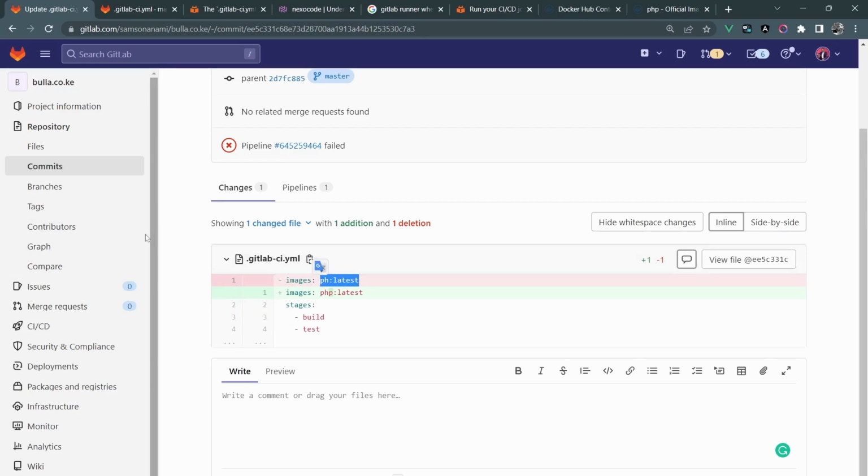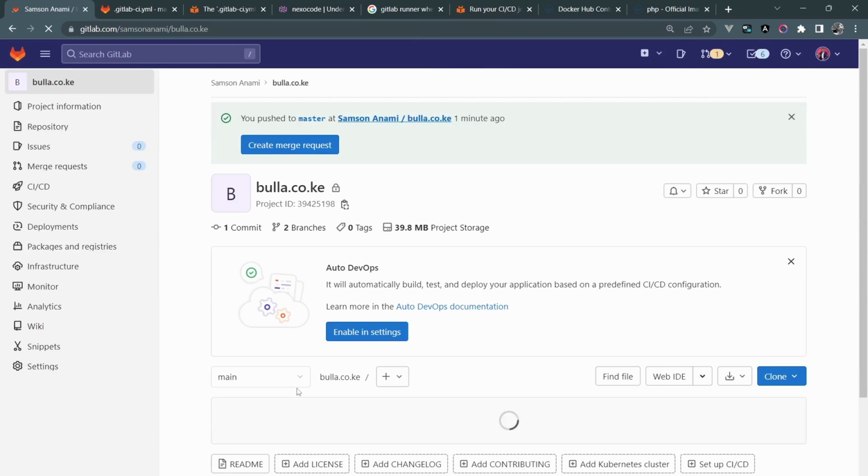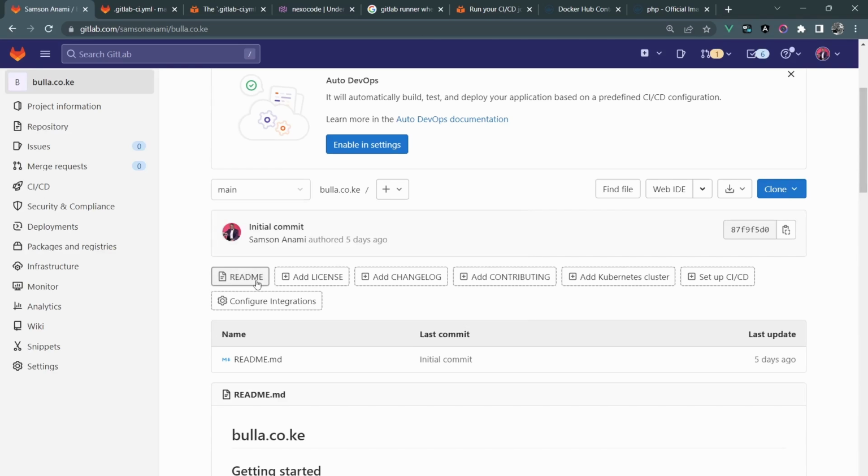So how, once, yeah, so this is the correct one. You say image and then you put the image name. So once we do that, you'll see now our pipeline is running.